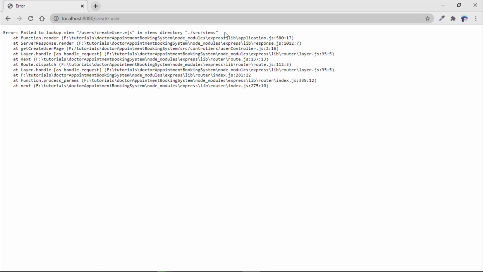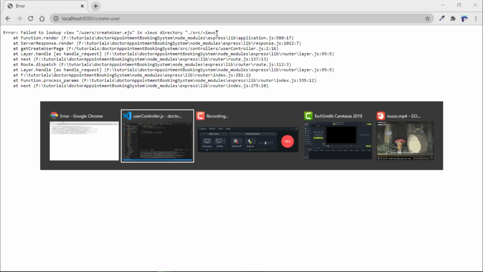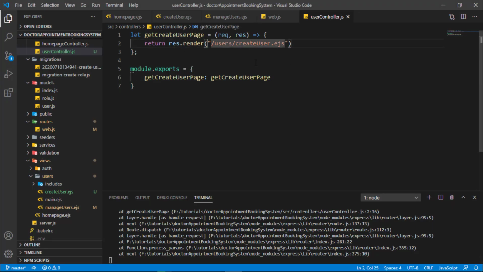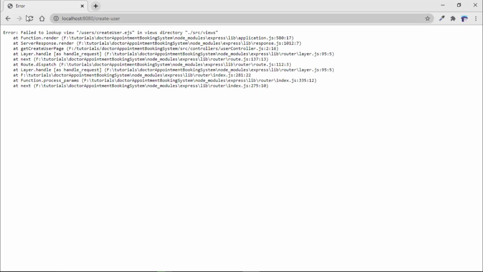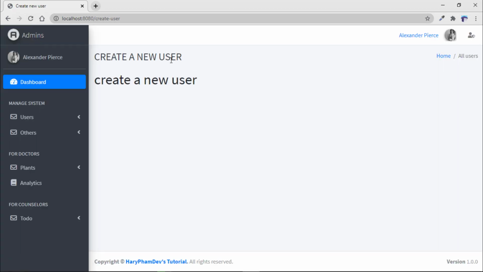We got this error, we can't find the view file to render. To fix this, we need to fix it like this, remove the slash first. Click Save Changes, wait for our server to restart, then reload the web page. This time we succeeded in accessing the new router, creating a new user.